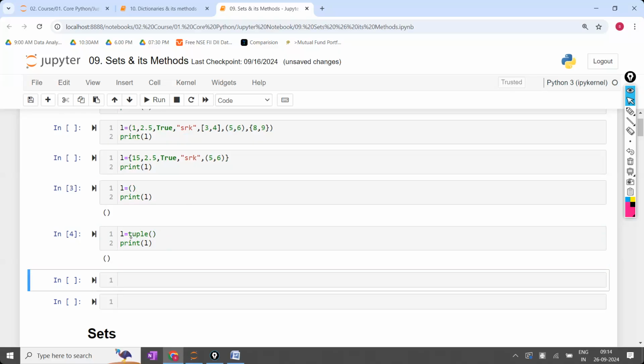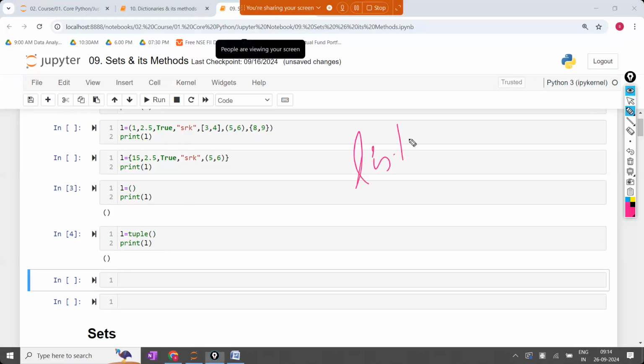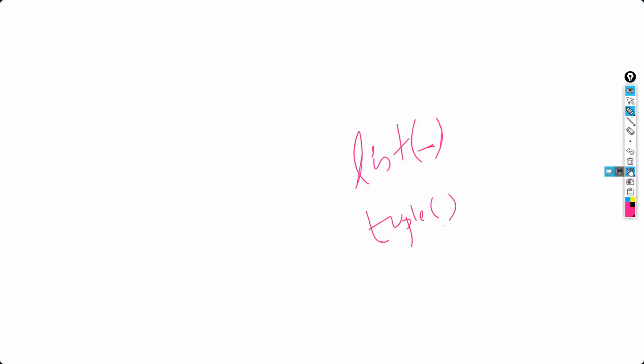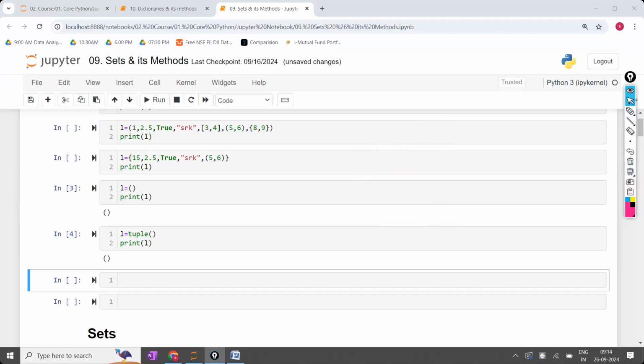Generally, what is meant by list()? It is a function which is used to convert to a list. And tuple() is also a function which is used to convert to a tuple. But if nothing is inside, nothing is converted, which means you get an empty list. Similarly, here you get an empty tuple.